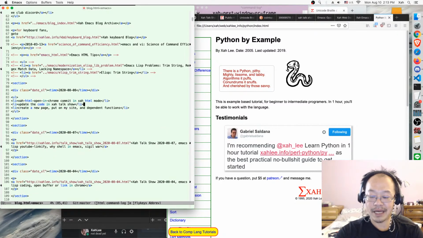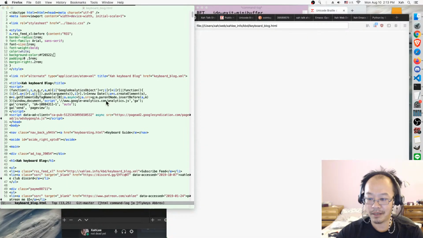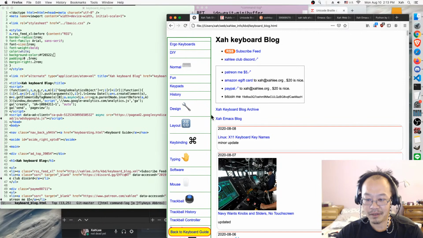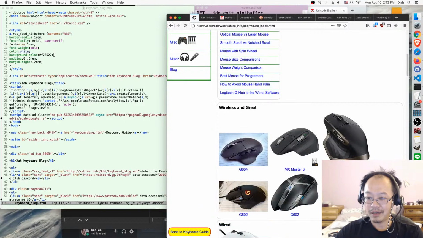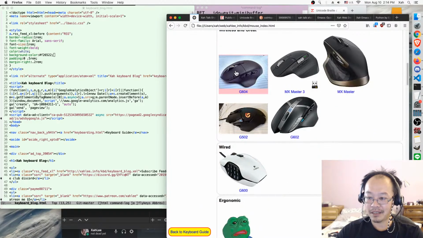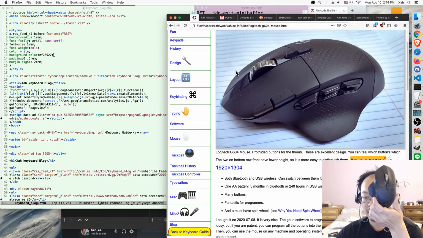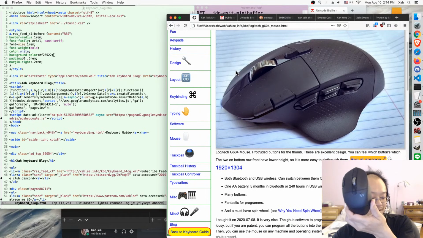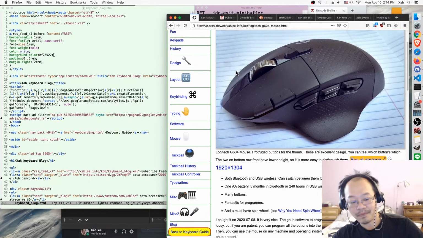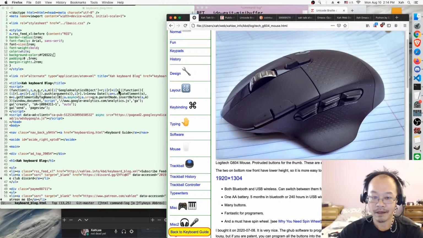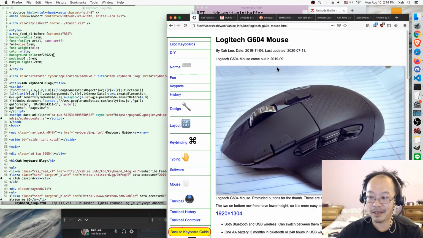So anyway, that is my bookmark. Now let's go to keyboard. So on my keyboard blog, you go to the mouse section, page down, and this is the mouse I'm talking about. I might do a review later on today. Well, maybe. Let us do the Emacs workflow first. So this mouse, you can go there and buy it.